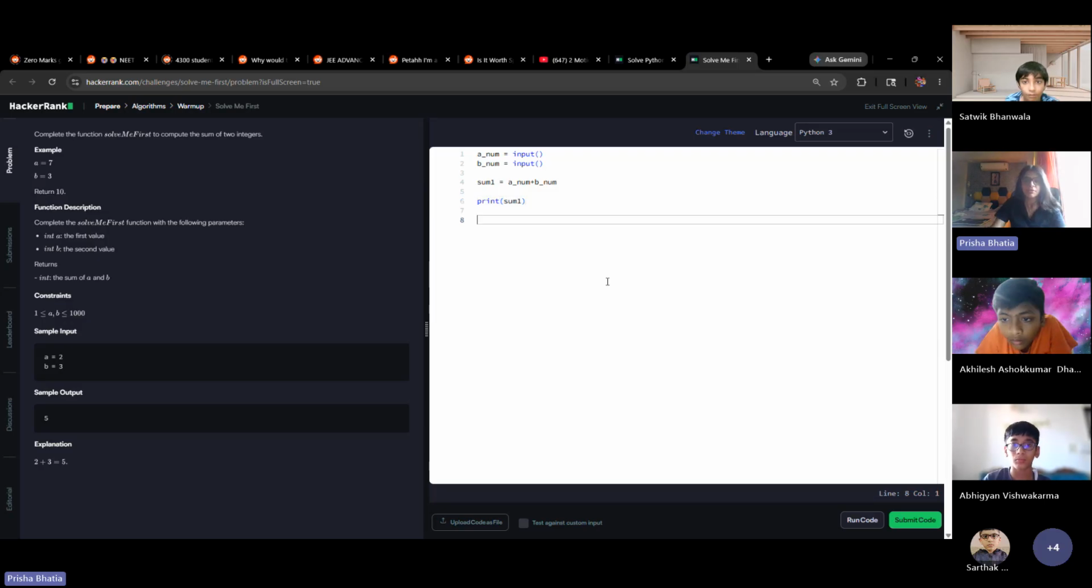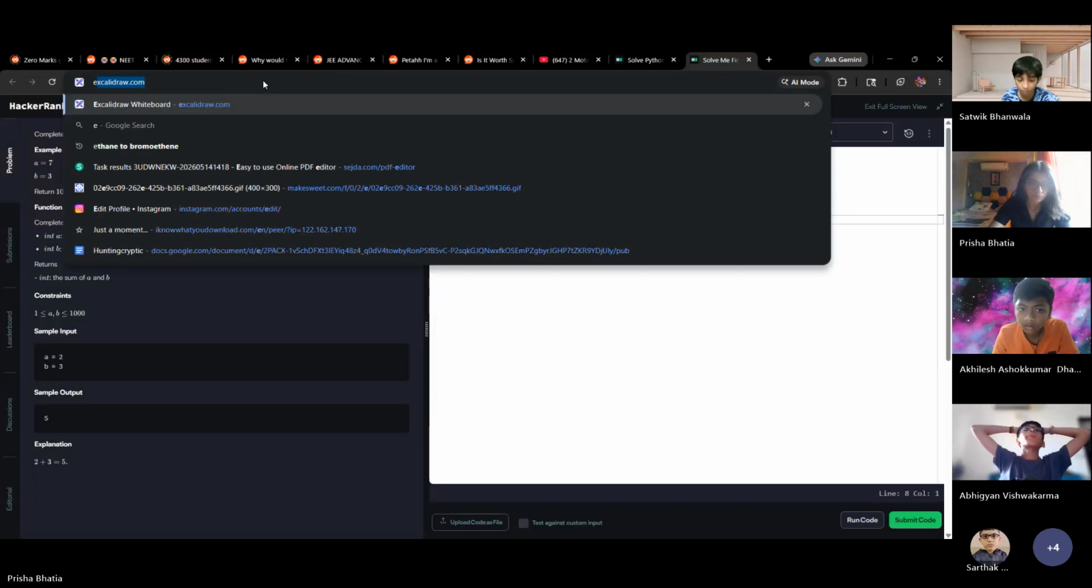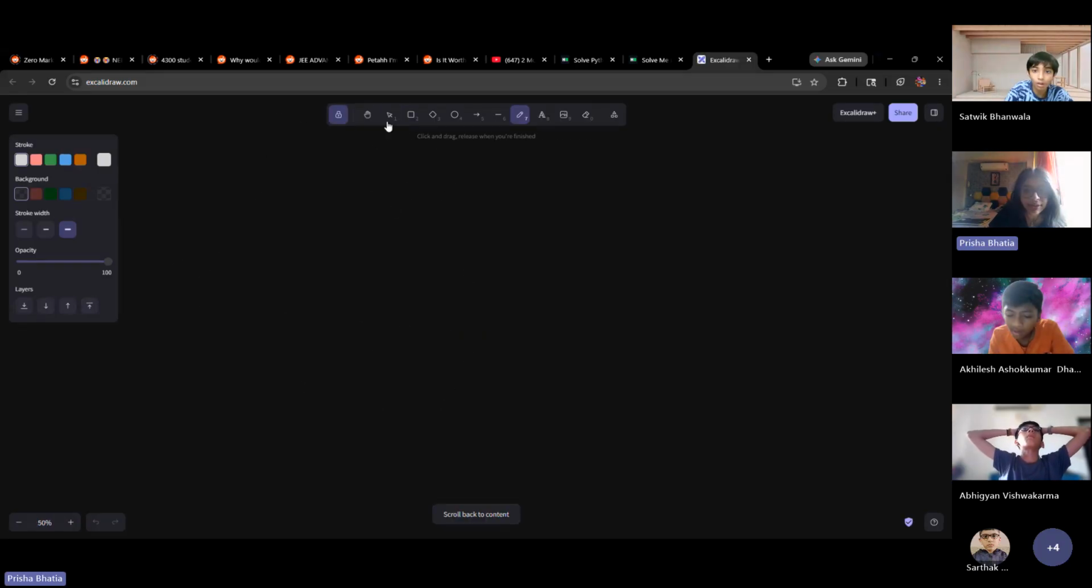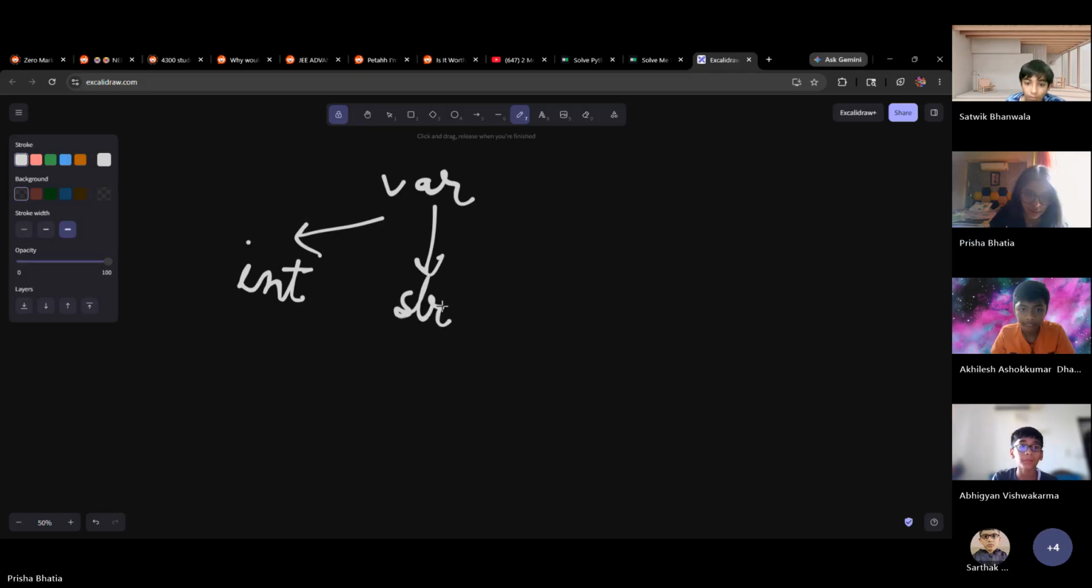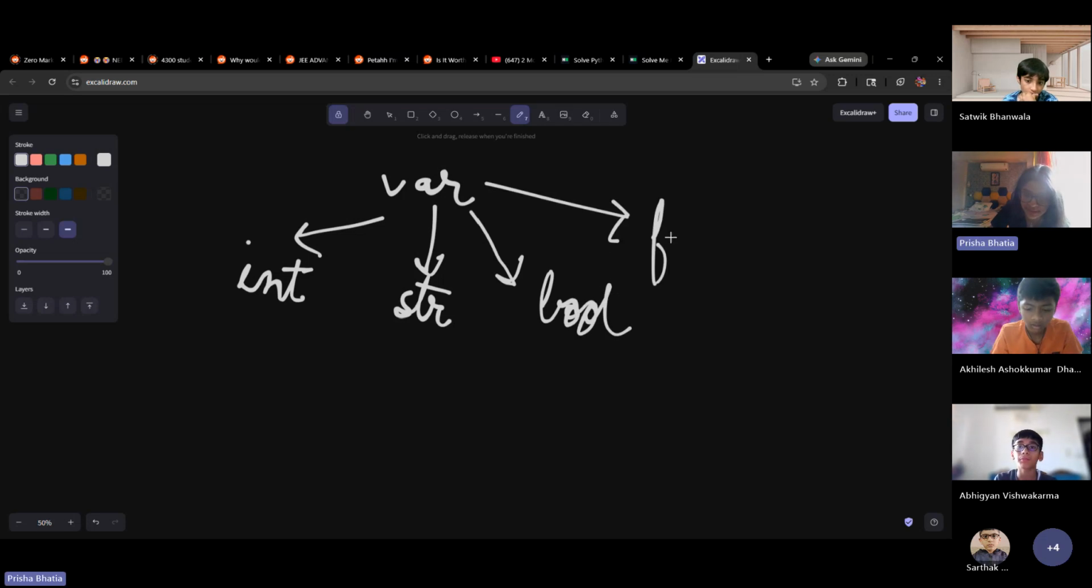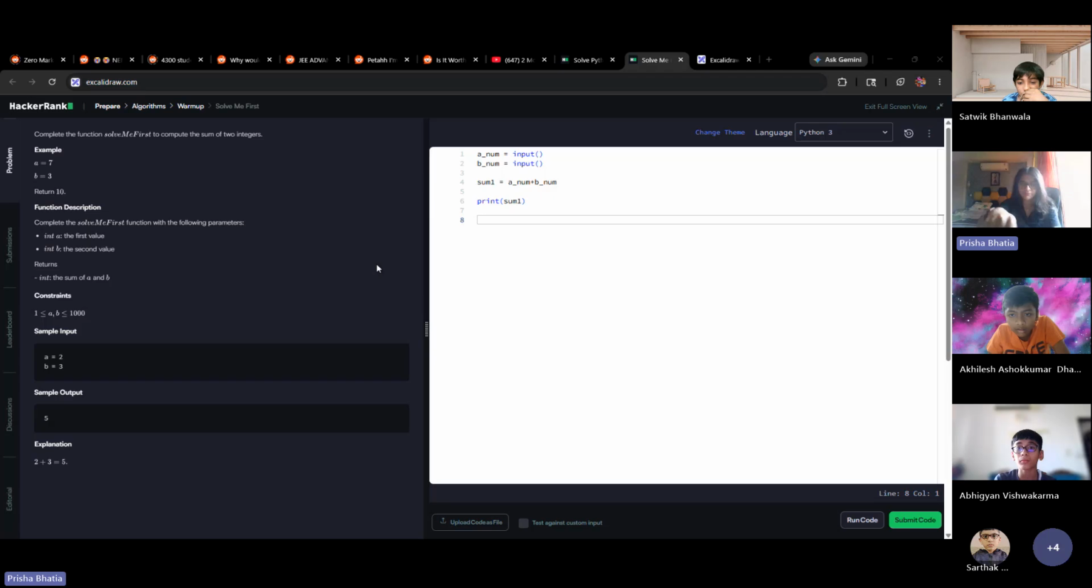In Python, variables are of various types. These are called data types. If I take a variable, it can be an integer, it can be a string, it can be a boolean, which is a true false value, it can be a float, which are decimal numbers. So there are a variety of options. What the input function does is it takes the input and stores it in the variable in a string format. Even if you have inputted a number, like we have inputted 2 and 3 here, it will still store it as a string, as an alphabet.